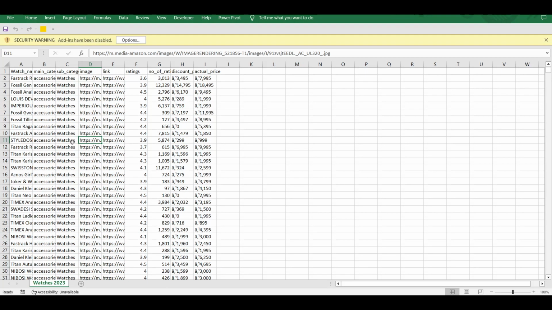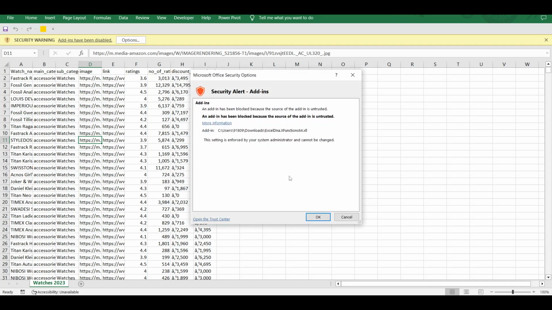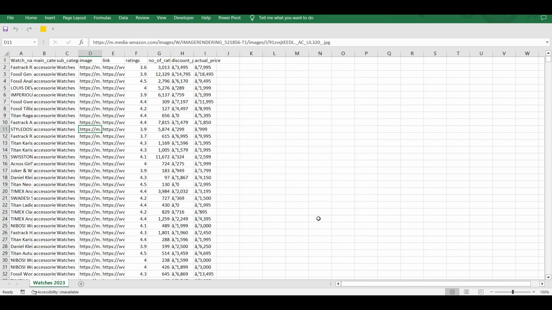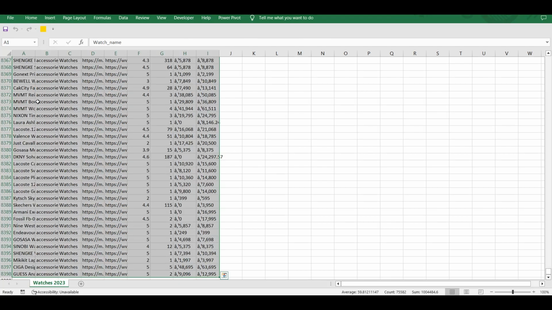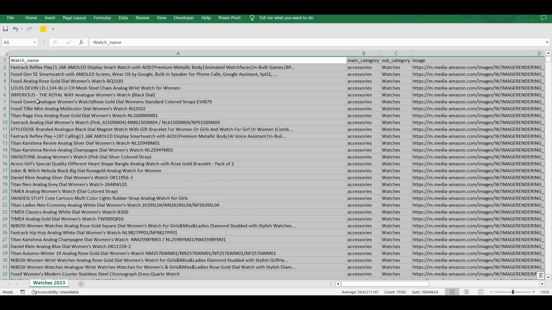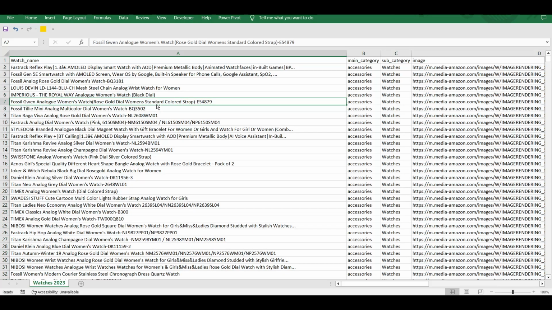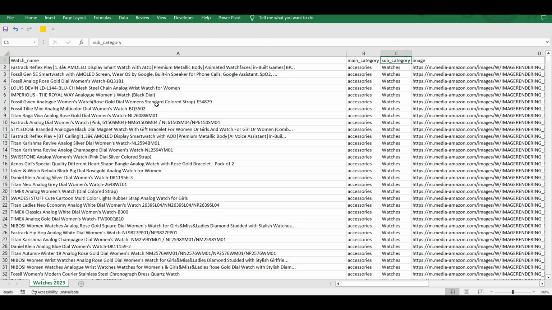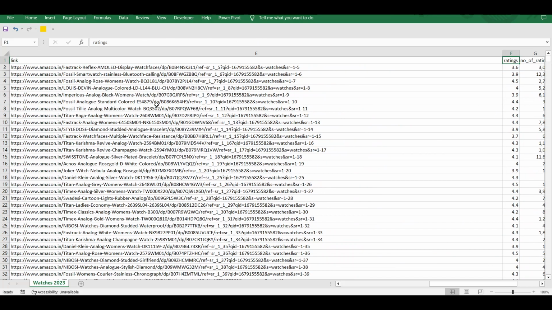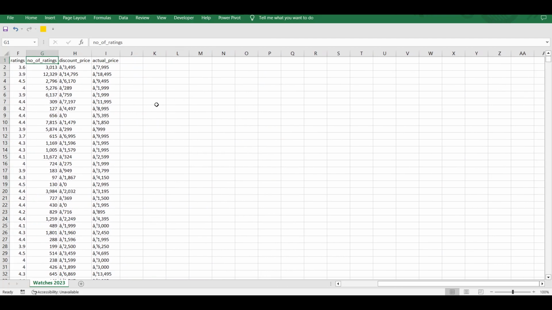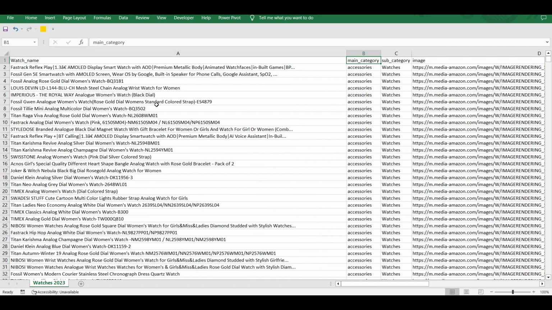Okay, so this is the Amazon watches data file, of watches sold in 2023. Here you can see the watch name, main category, subcategories, then image, then link, then ratings, the number of ratings, the discount price, actual price. Okay, so we have to filter this data.